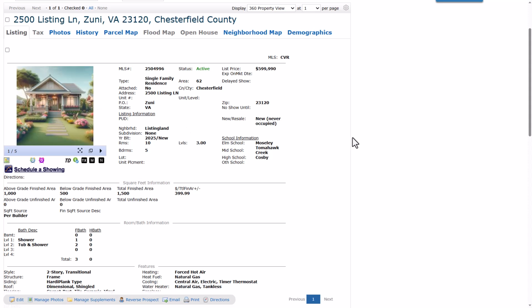Now that the listing has been submitted, let's view the listing display. In the 360 property view, you'll see that the square feet information once again has its own section. This section is set up to match the input form and clearly display the breakdown of the listing square footage. You want to note that square footage total, which is the square footage per the tax record, has been hidden from display.